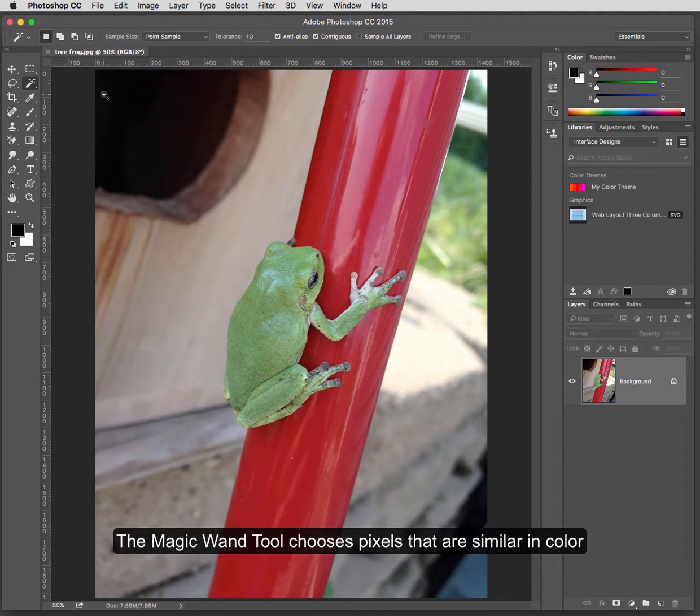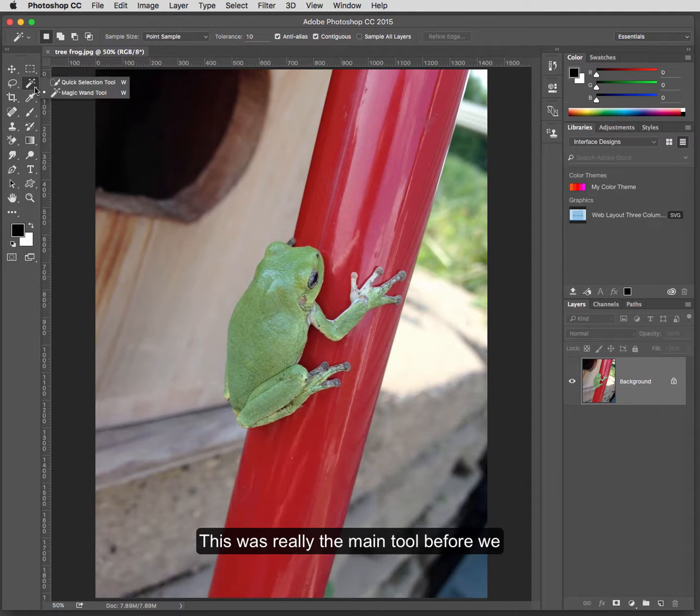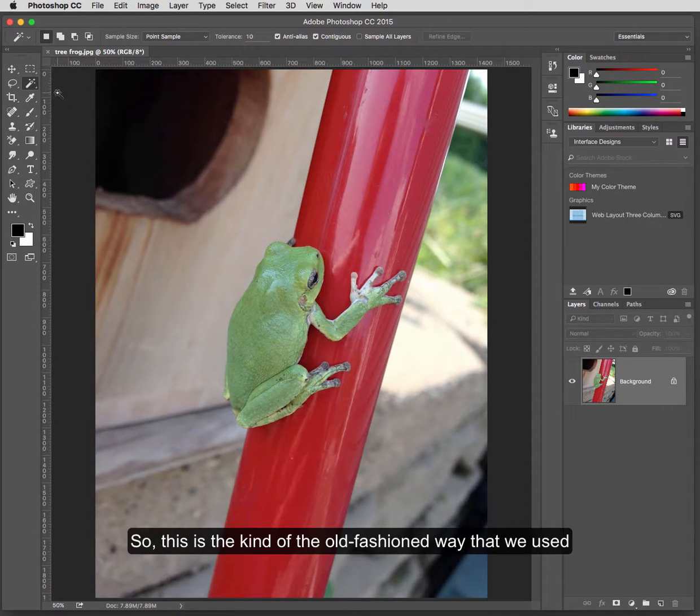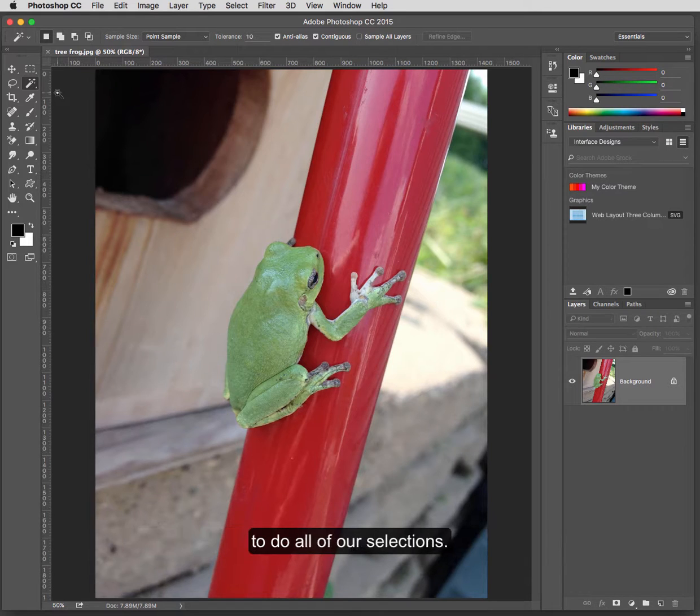The magic wand tool chooses pixels that are similar in color to the ones where you first clicked. So it selects the color range of an area or an object. This was one of the early tools in Photoshop. This was really the main tool before we were introduced to the quick selection tool. So this is the kind of old-fashioned way that we used to do all of our selections.